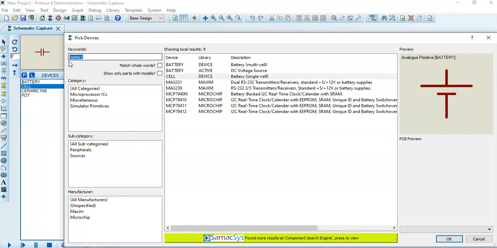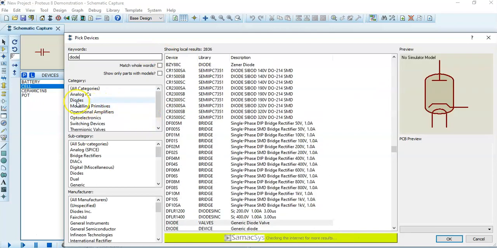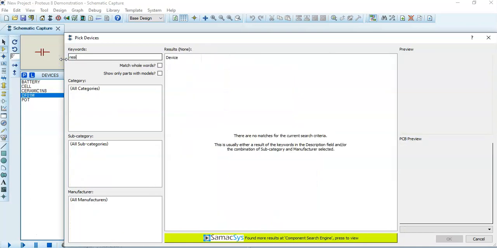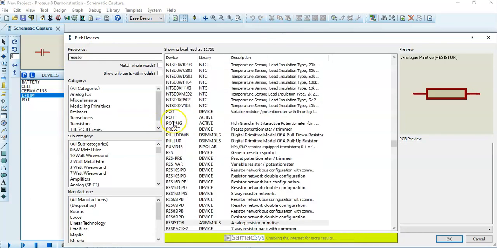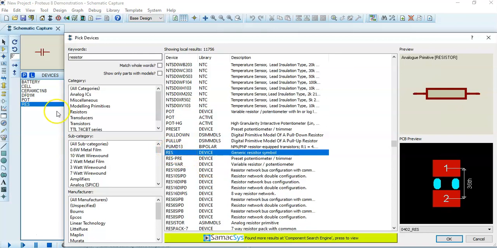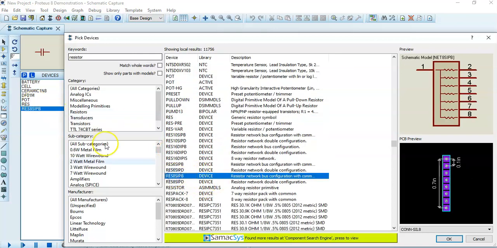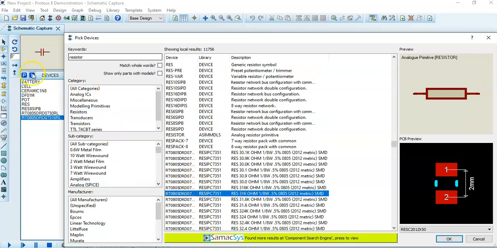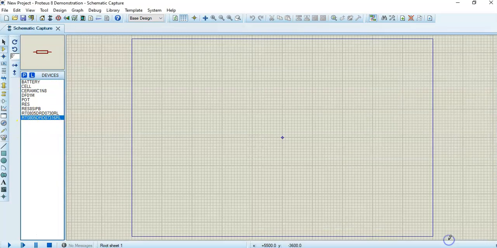So I'm going to choose, say, diode. Just choose a random diode, double click. This happens to be a bridge, so I got it over here. Like that, resistor. I can choose a pot, double click, it's already there. I can double click, I got a generic one, then double click. As you can see here, by double clicking, you're adding the components to your list. Now finally click on OK. So I've got so many components here.